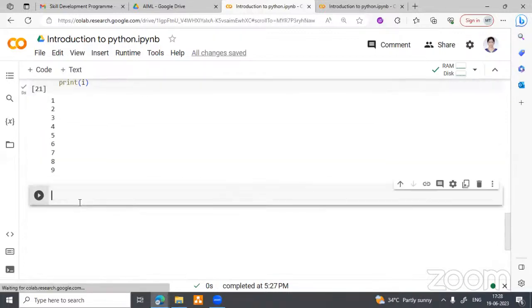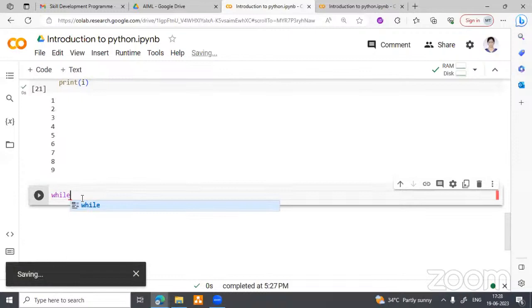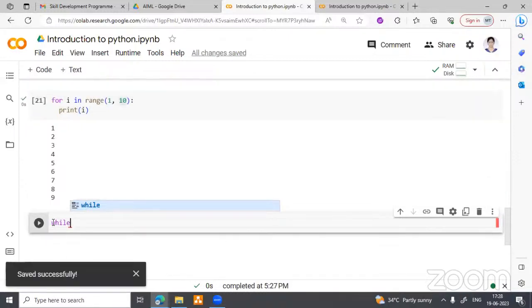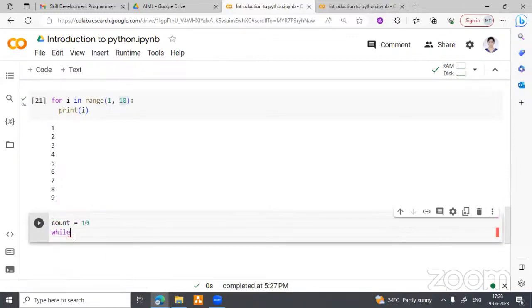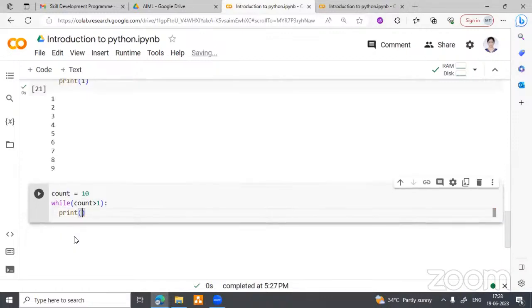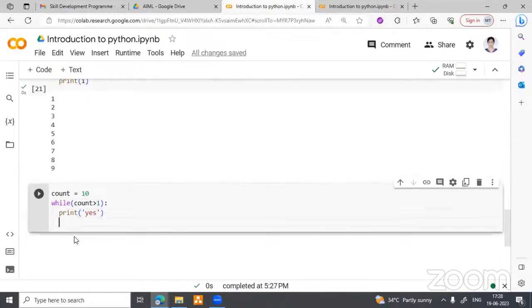Next is the while loop. Again, similar to the for loop, you can write a while loop. Let's create one variable, and then while count is greater than 1, I'm printing yes.